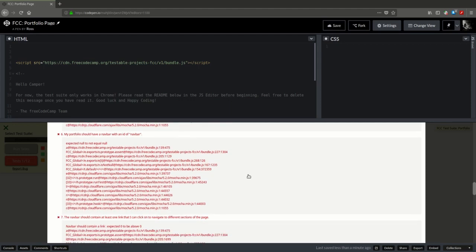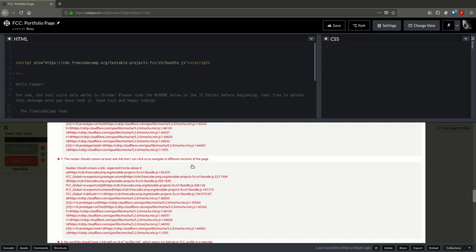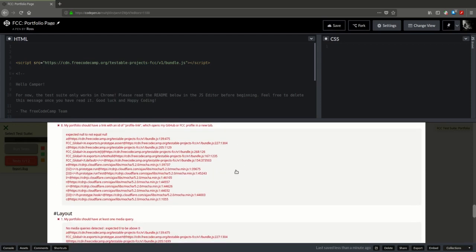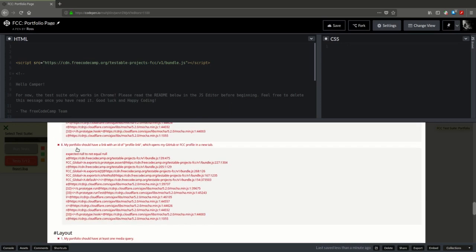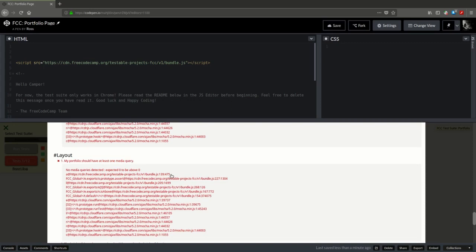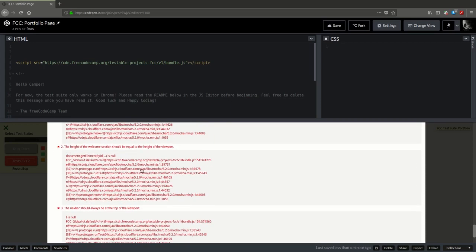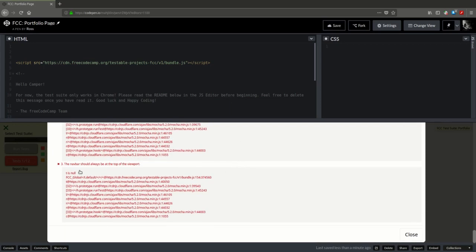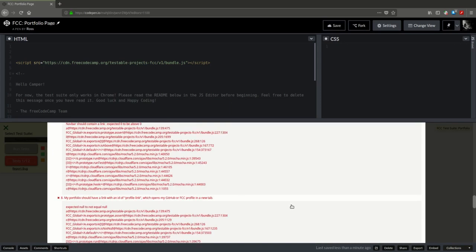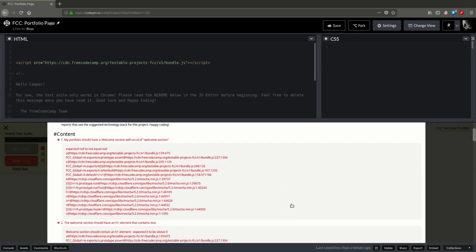It should have a navbar. The navbar should have a link to navigate the page. It should also have a profile link which will go to your GitHub or your Free Code Camp. What else should we have? When it comes to the layout, we should have one media query. The welcome section should be the height of the viewport, and the navbar should stay to the top. So all pretty straightforward stuff.